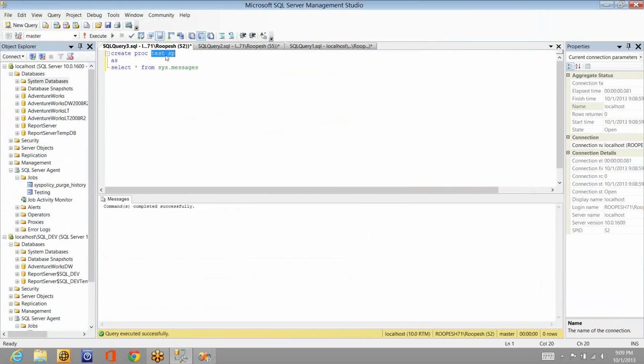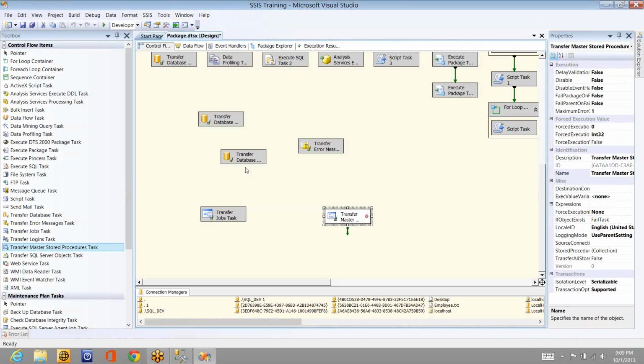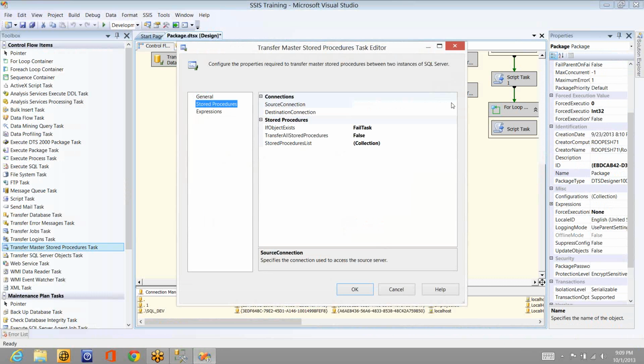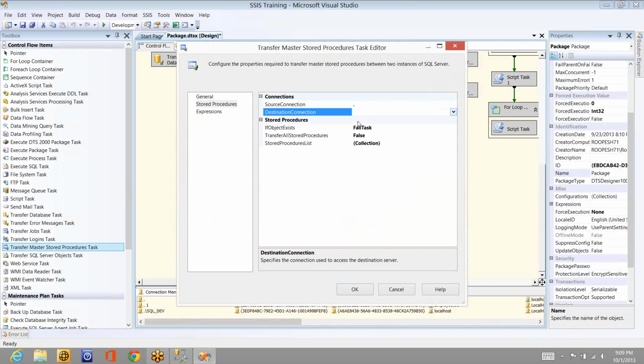I was talking about sys messages, right? That's why I'm taking this table here. There is nothing like I have to take only this table or something like that. I created one stored procedure called test SP, and it is working fine. Now let me set the stored procedure moving options from source to destination instance.